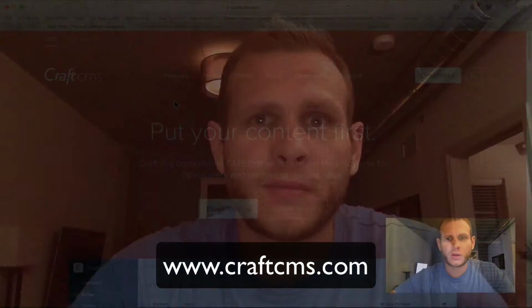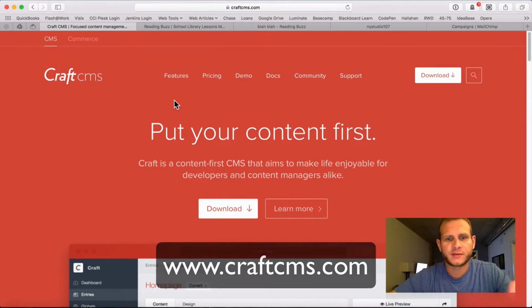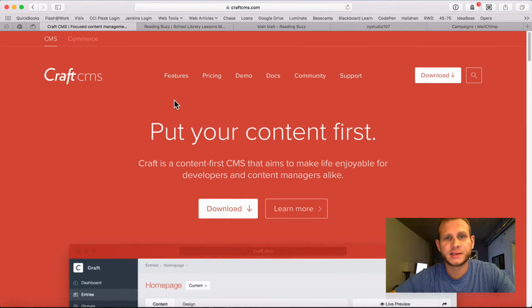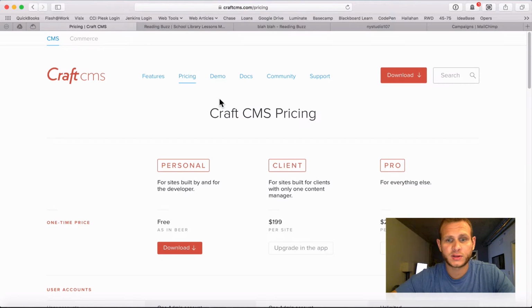Today I wanted to share with you 5 features of Craft CMS that we used to launch our latest website project. If you haven't heard of Craft CMS, you can check it out at craftcms.com. I always say that Craft is the simplicity and ease of use of WordPress with the flexibility and content focus of Drupal. If you look at the pricing section, Craft starts as a free license for personal use and goes up to $299 for its pro license.